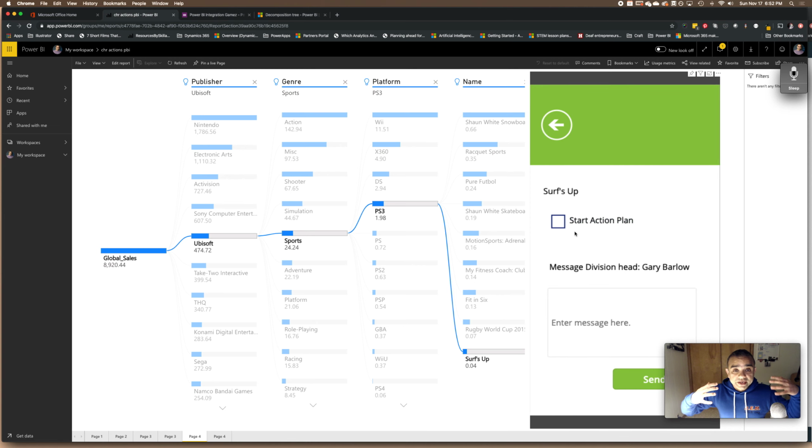So maybe there is a process set up already where if I check this button, a series of things happen in the background. So I don't need to open Dynamics. I don't need to open my Outlook and send an email. I don't need to set up a meeting or anything like that. All the automation is done for me behind the scenes already. And all I have to do is click this button.